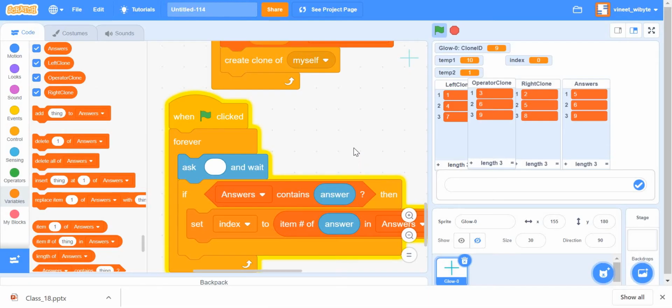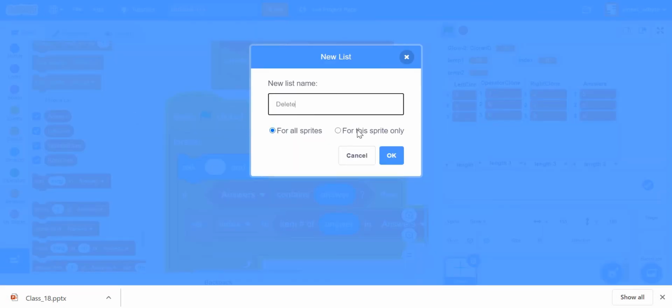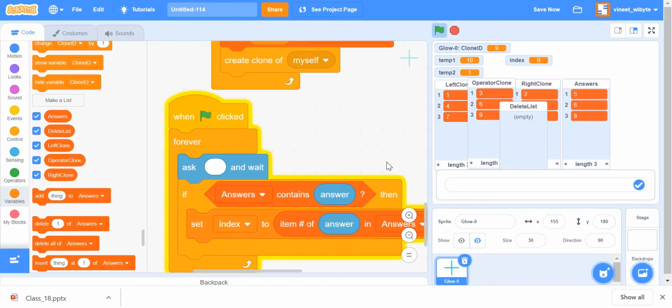But for now, what I will do is create this list called delete list. I'm going to say for all sprites, create this list called delete list. This list is going to contain the clones that will have to be deleted because I answered something correctly. So what I do is that I have found set index to item number of answer in answers.